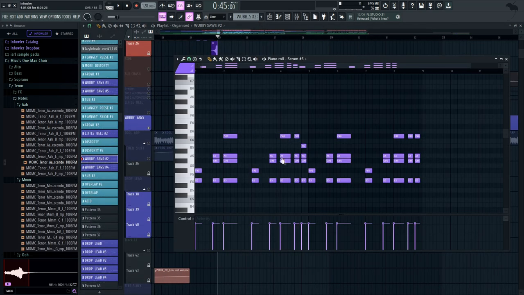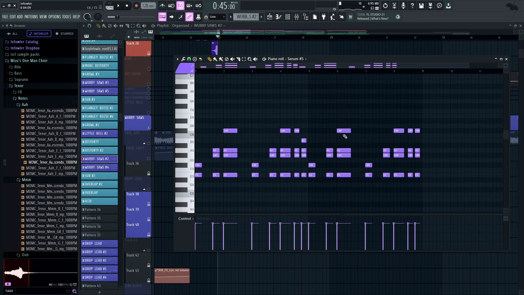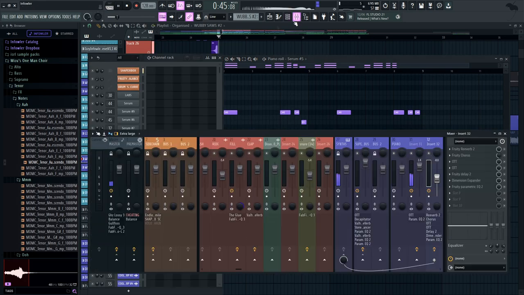And then we have the wubby saws. So this is the chord progression, I guess you could say, for this part.